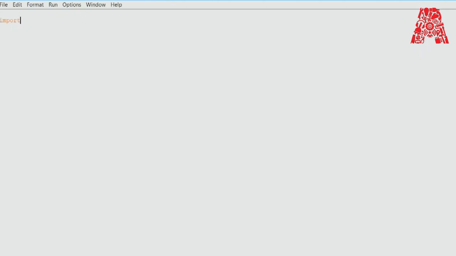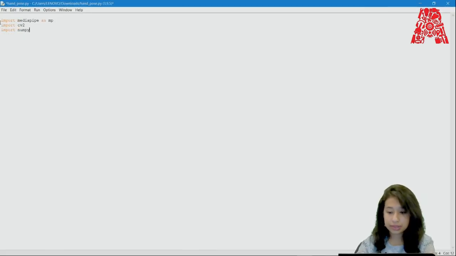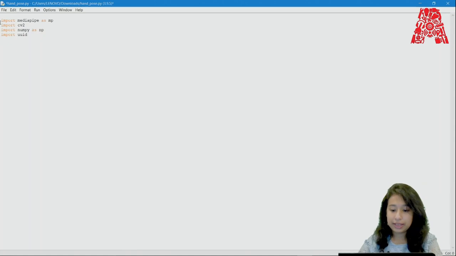So we'll start with importing MediaPipe as MP. We'll be importing CV2, which is our OpenCV, and then we'll import NumPy, which is Numerical Python. This one is used to help us to work with different outputs. Then we'll be importing UUID. So UUID is for generating unique strings. We'll be using this later to save our images using different names. Then we have OS, which is to let Python work on different operating systems.